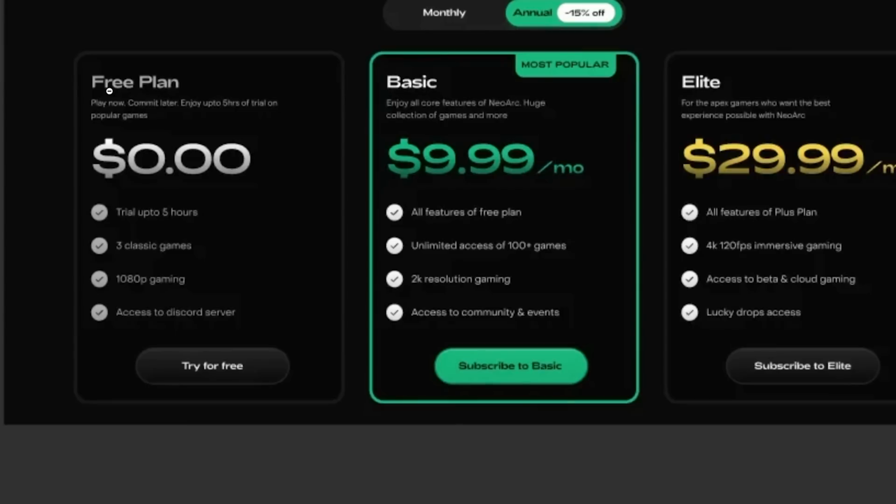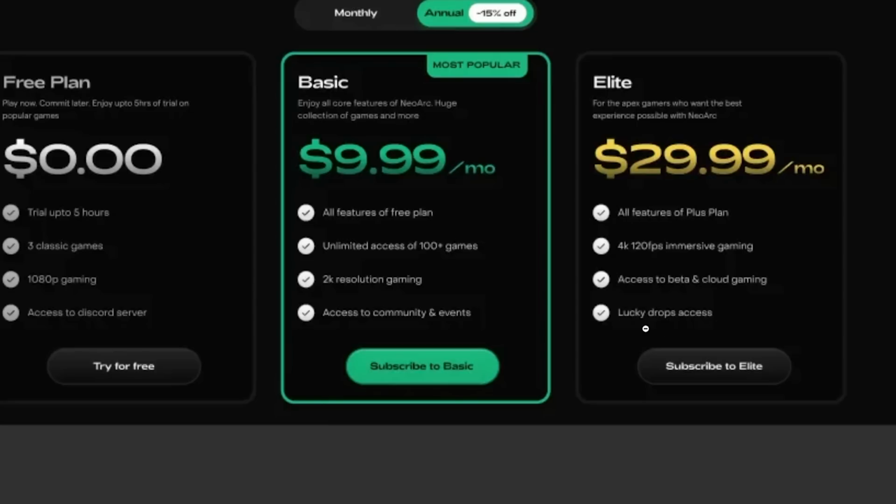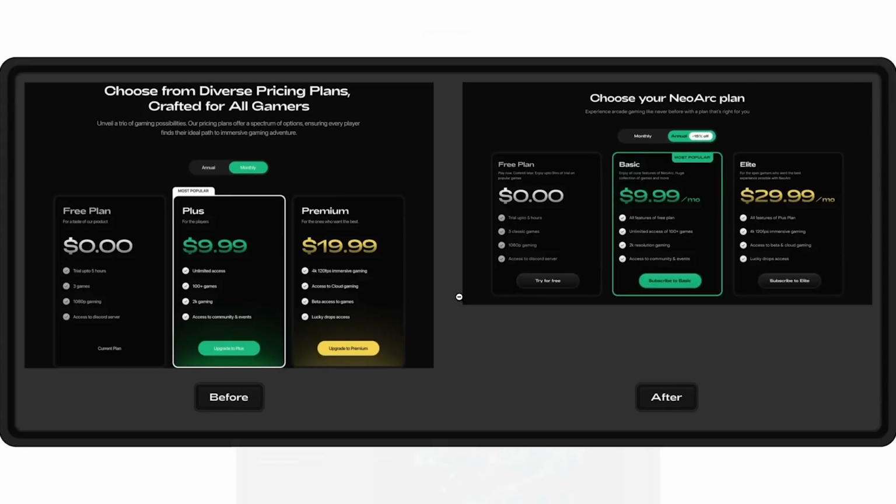And let's look at this design, which is basically the free plan. So trial up to 5 hours. Again, 5 hours per game or what? I'm not entirely sure. Access to Discord server, 2x resolution gaming, lucky drop access. It's very unclear as to what it is. Maybe this is explained on the landing page. Access to beta and cloud gaming, all features of the plus plan. Now, the thing is, I don't understand the product and service as a whole, so I don't think it's the right time to critique this section. Let's look at the entire landing page and then see if we can critique this section later again.